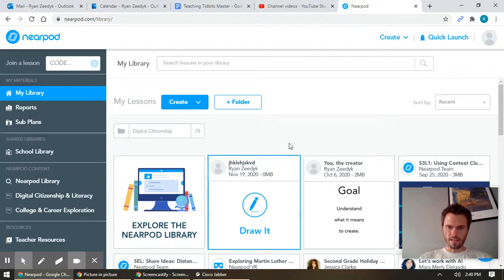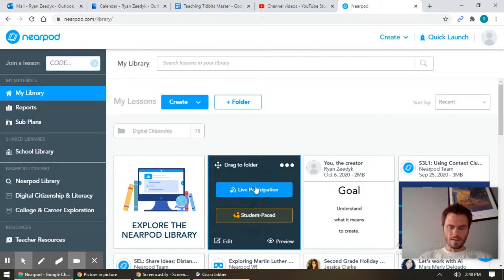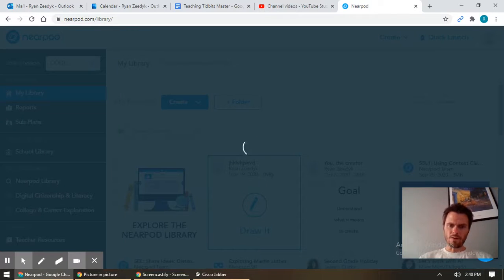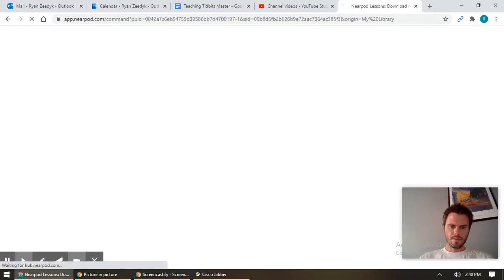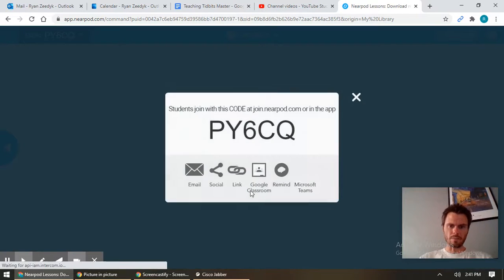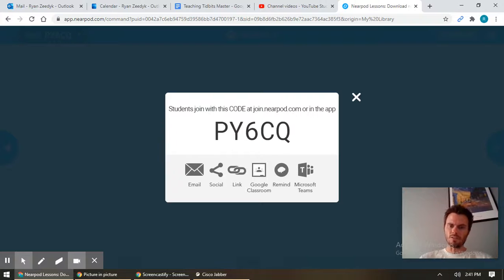Okay, so there's the one that I just created right there. And then, like I said, here are the two different options: live participation and student paced. Go to that. It's going to give me that code to give to my students. It's the first thing it's going to give me right there. So any students that enter that code are going to go to my drawing activity.